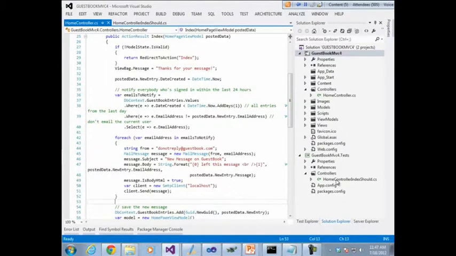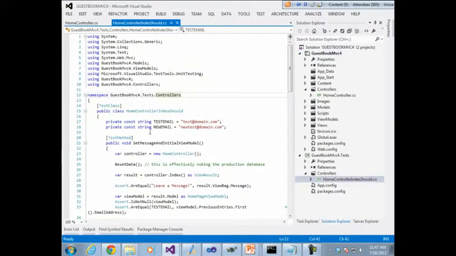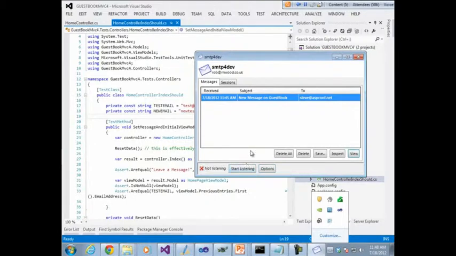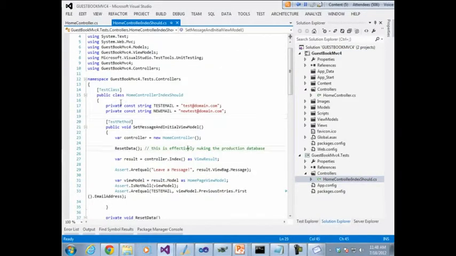All right, so we'll jump back here. Let's look at our tests. So I have written some tests, which is good. Let me go find SMTP for dev again, and we're going to turn that off for now. So I'm just going to stop listening on the port, and we're going to run these tests.